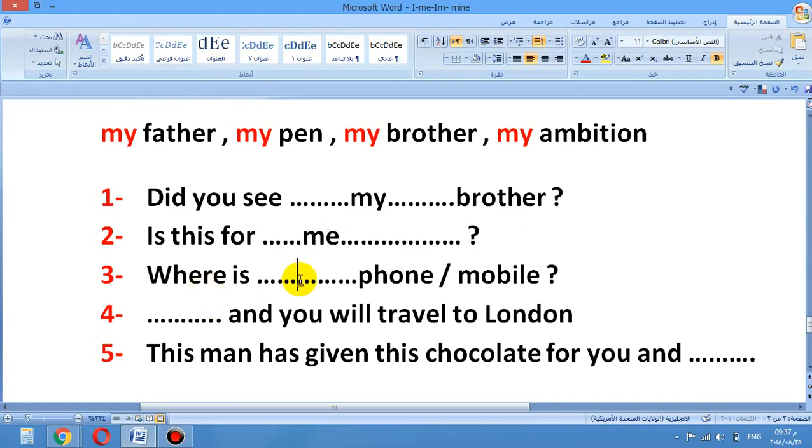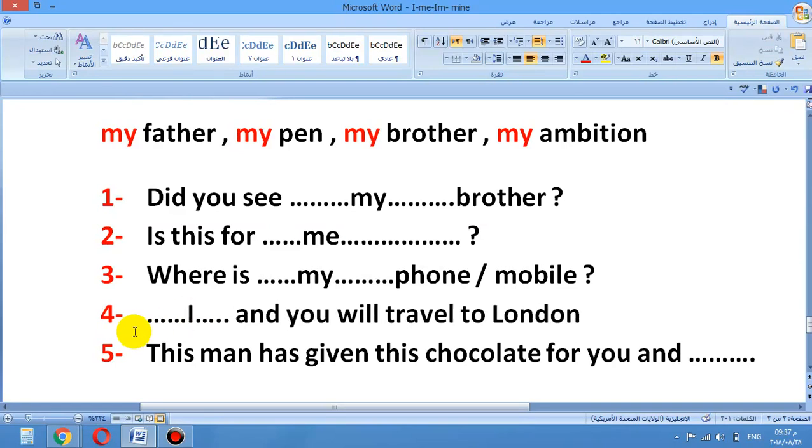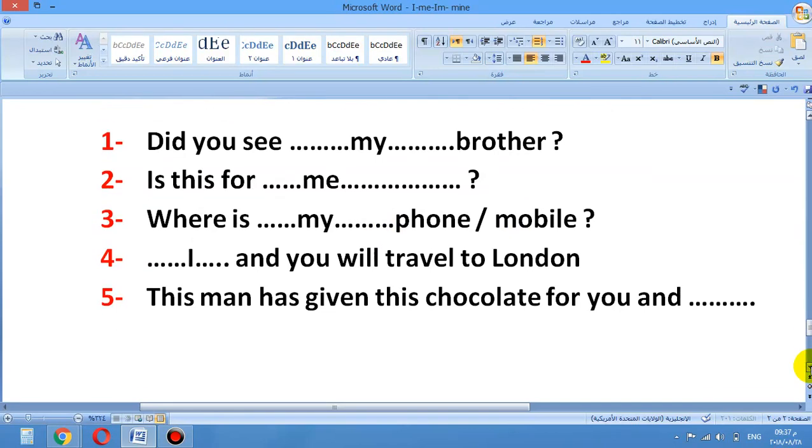Where is my phone؟ I and you will travel to London. يجوز لنا أن نضع me، ولكن الأقوى I. لماذا؟ لأنه فاعل. إذا الI تستخدم مع الفاعل والمي مع المفعول به. وضحت الأمور إن شاء الله.